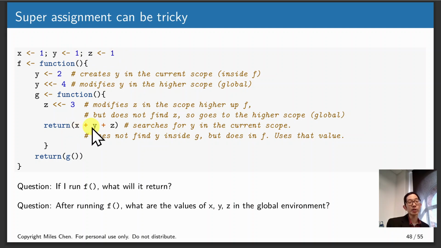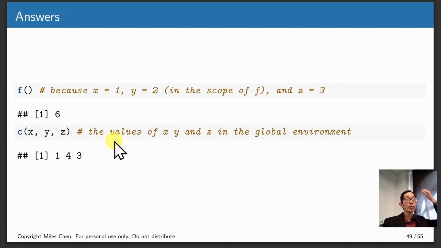But we ask for x plus y plus z. It searches for x. No x in g, no x inside of f. X is 1 in the global environment. Searches for y. Y doesn't exist here. It does exist here and it has the value 2. So y has the value 2. Z searches for z. Z is in the global environment. So it's going to do 1 plus 2 plus 3. It's going to return 6. But in the global environment we have 1, 4, and 3.